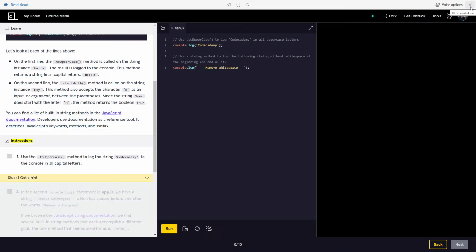Instructions. 1. Use the toUpperCase method to log the string Codecademy to the console in all capital letters.